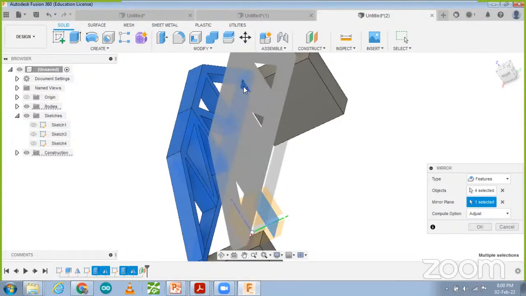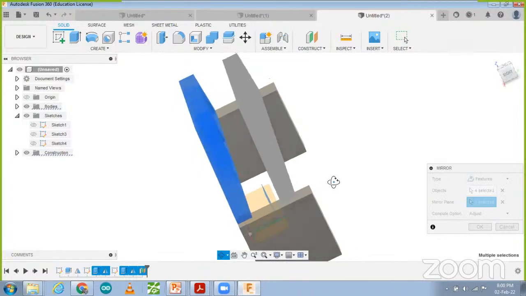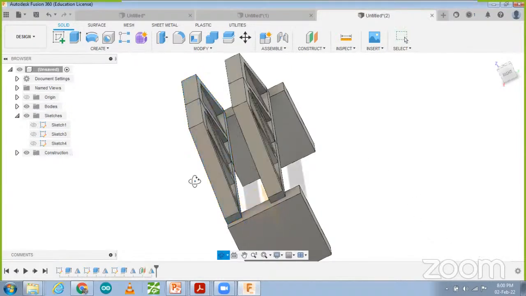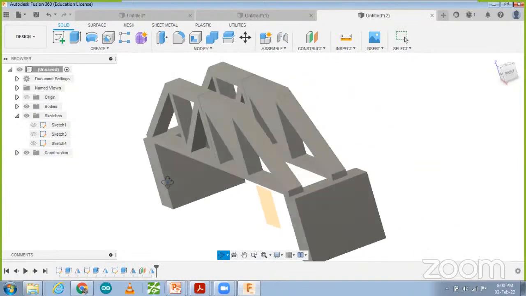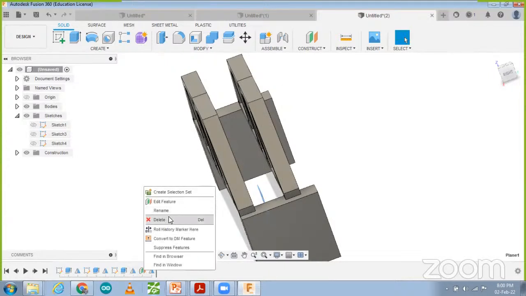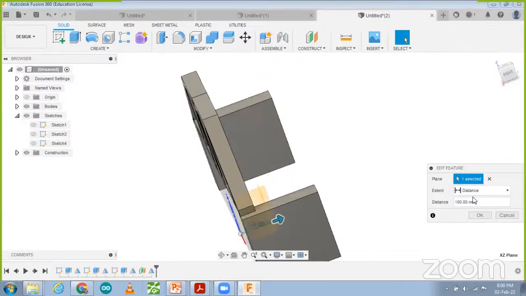So now you can see we just mirrored it, because I think the distance we have taken was a little bit higher. So we can modify it also, no need to worry. And we are going to make it okay. Now you can see we made this structure over here, but this one is not at the end point. So for that we can increase that mirror plane distance, because this distance we can modify it, edit feature, and we can make it 100 to 110.